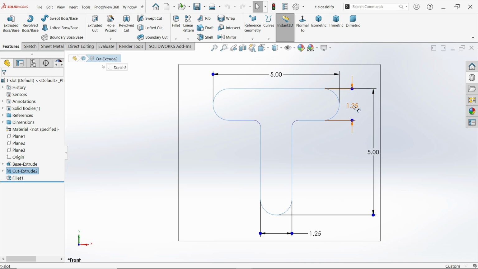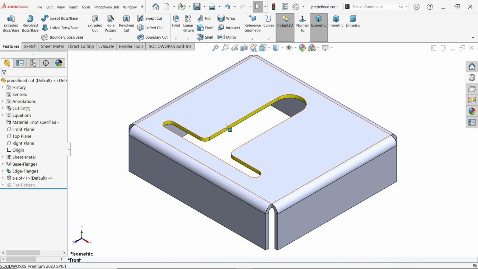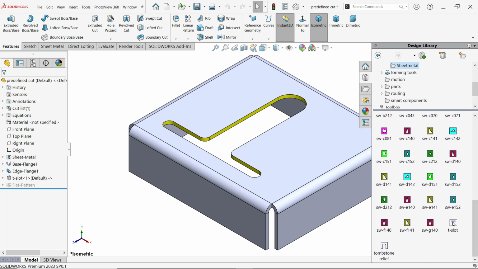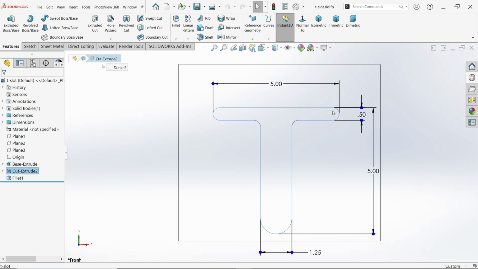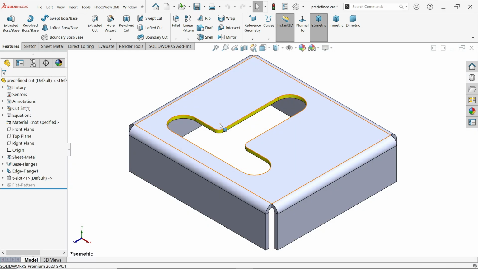And let's change any dimension. 0.5, enter, cancel, save all. See, this is also modified here. This one we will keep as it is. So we will again open. And this one, let's say 1.25, enter, close, save. Now let me delete this.